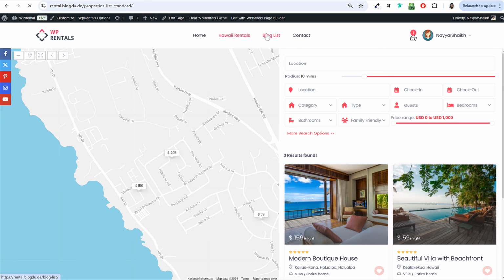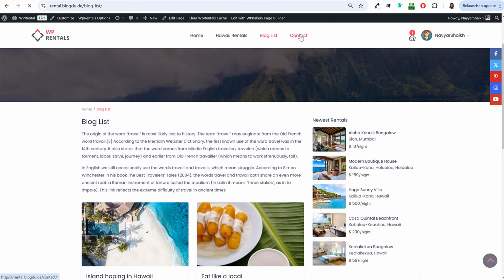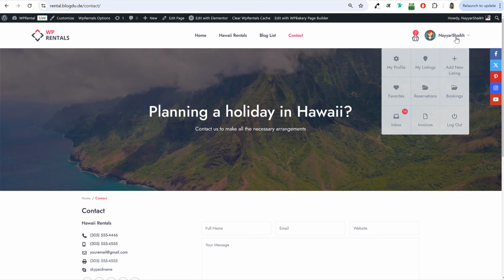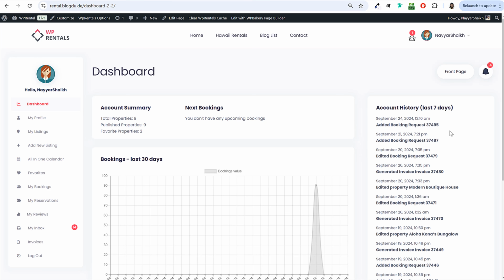Then we'll also see how to create a blog post. I'll show you how to create a blog post. We'll see how to create a contact page, basically everything. Now your customers and owners will get a front end dashboard like this. So this is the front end dashboard.